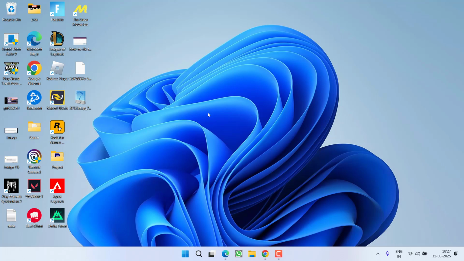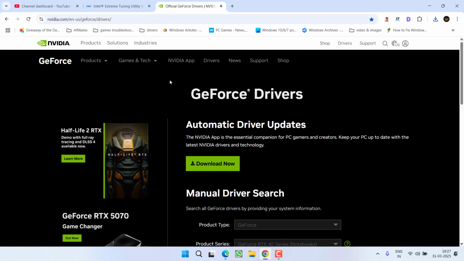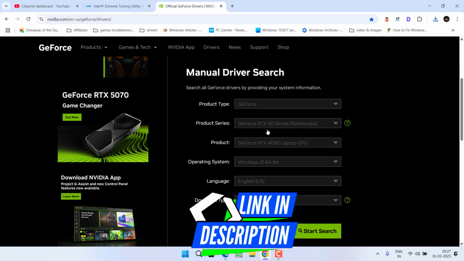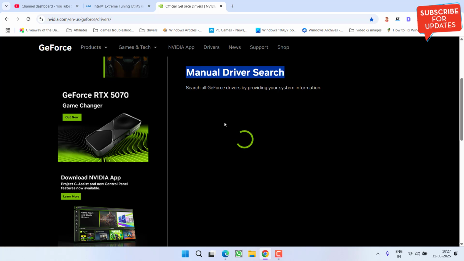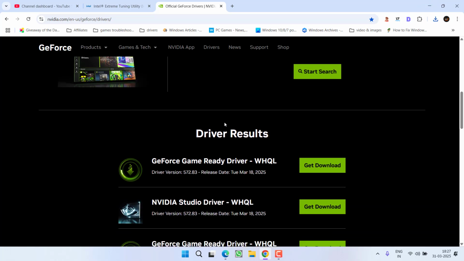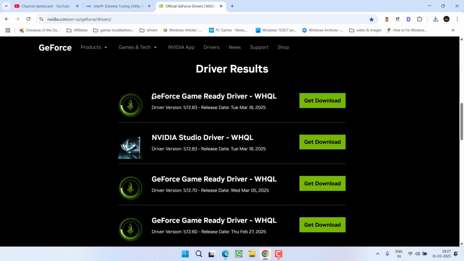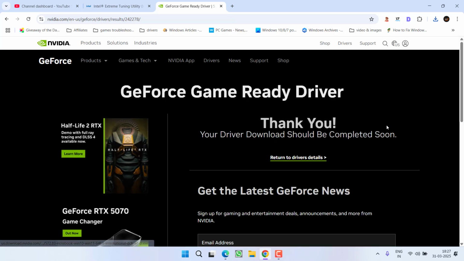In the second step, make sure you have the updated GPU drivers on your system. If you have an NVIDIA, open up this official website and under the manual search, type in the details of your GPU right over here. Then click on the option start search to find the relevant drivers of your graphics card. From here, you need to download GeForce Game Ready drivers by clicking on the option get download. Now click on the option download now, and save them into your PC.